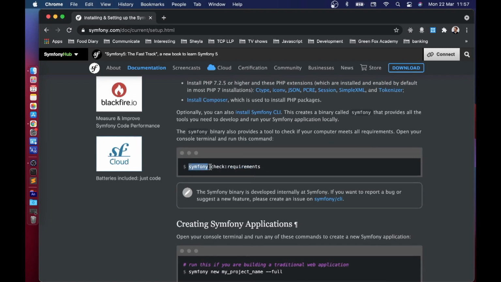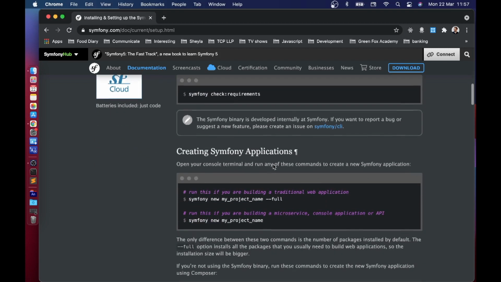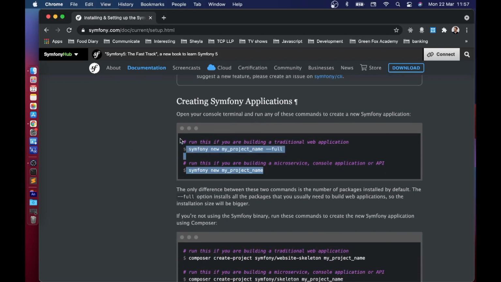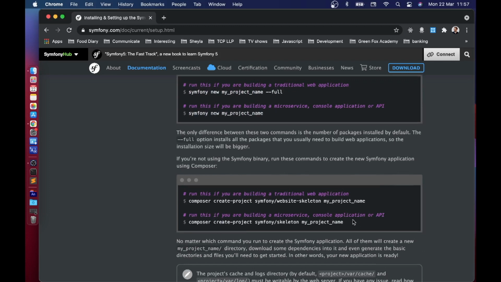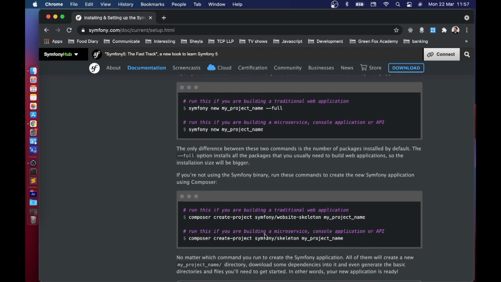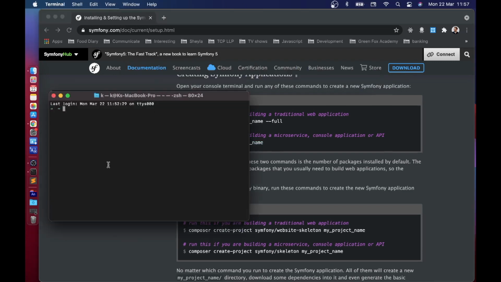Basically you just want to run symfony and it will give you a response inside of your terminal to make sure that it's running correctly. Once you've done that, you can use these commands to create a new Symfony application. And if you don't want to use the CLI because you're a rebel, then you can use the composer command to create the project. I already have the CLI installed, so I'm just going to copy this one, and then head over to the terminal.